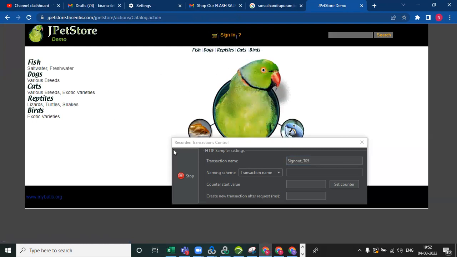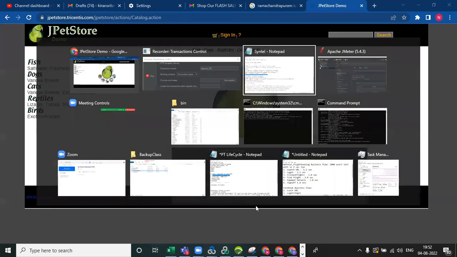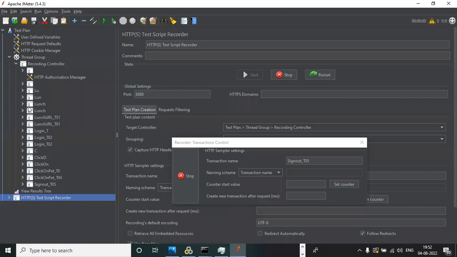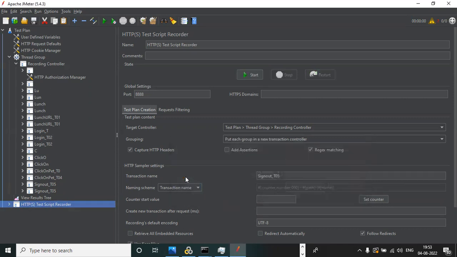See, so sign out is completed. You went to the home page, right? You need to stop recording, you can click on this stop recording button. Then you go to the tool, and you are able to see your code in here. You need to check whether you are able to record or not. See, launch came, and login and click on pet, and everything came. So you are able to record it there, right? So you can stop the recording. See, recording stopped.